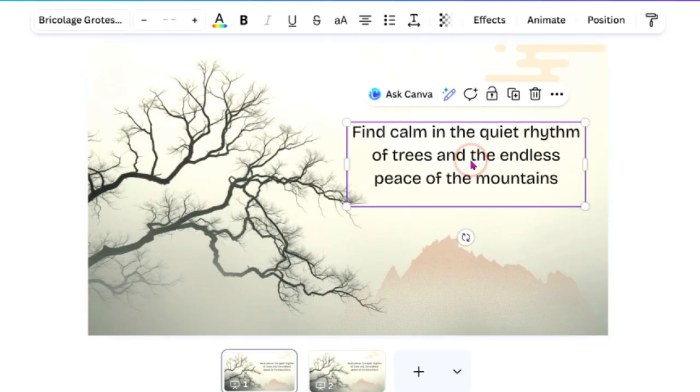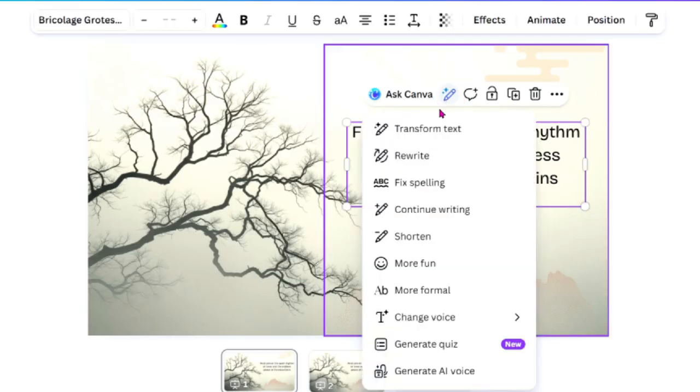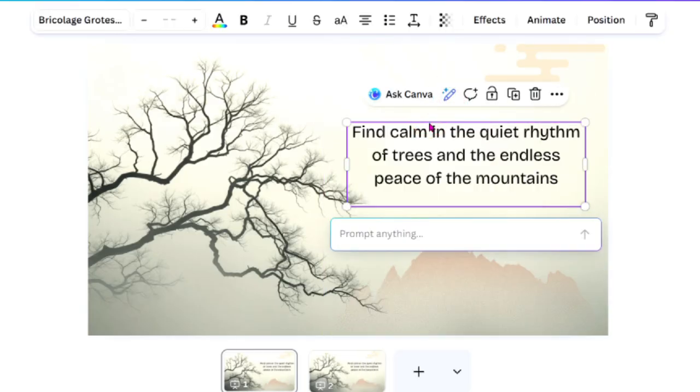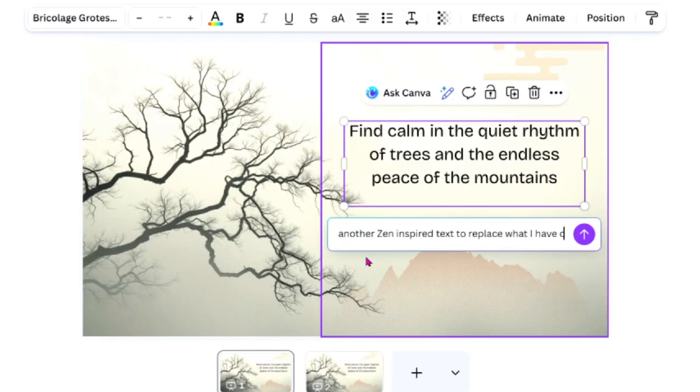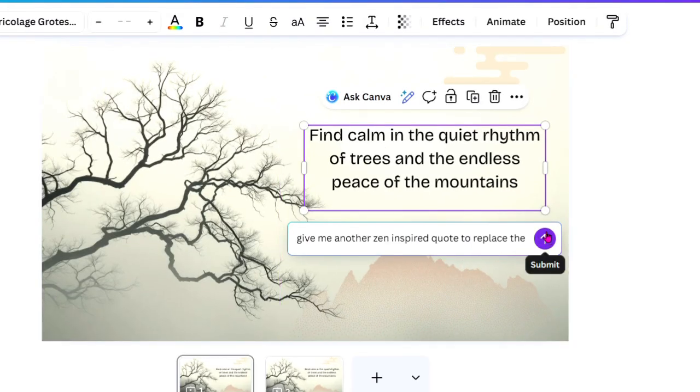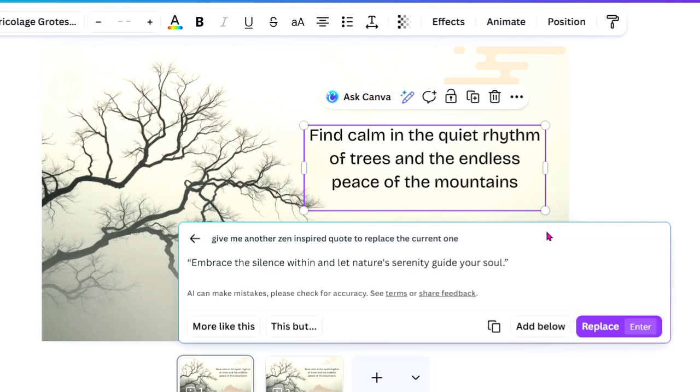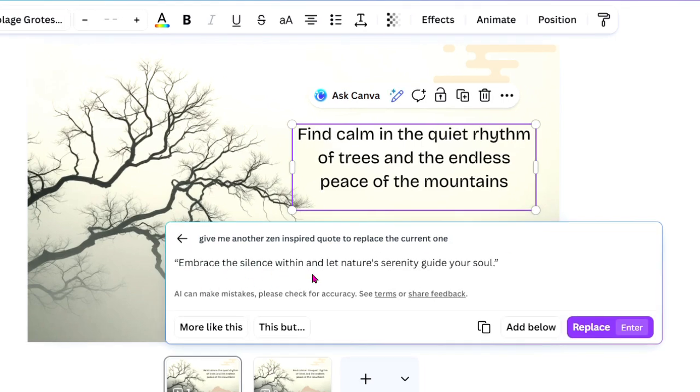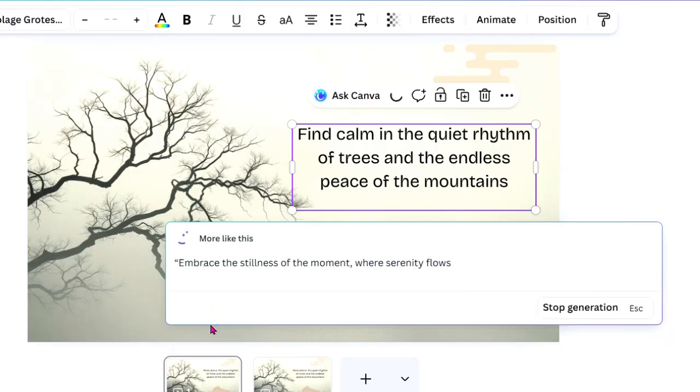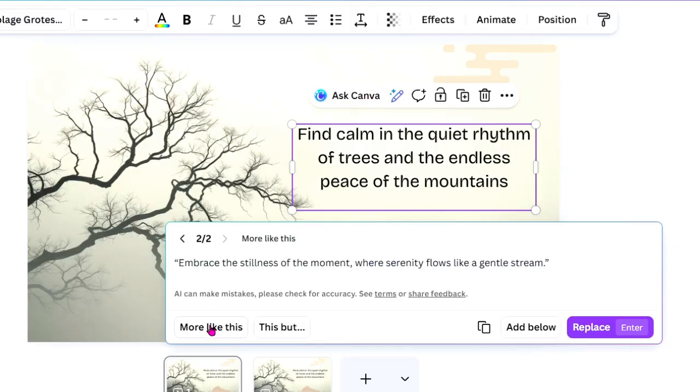Transform text opens up a prompt box. Here you ask Magic Write to generate another text to replace the current one. Once you have your prompt ready, go ahead and click the arrow. Magic Write opens a new box with a new quote. If it is what you want, great. If you want to explore more, click on the More Like This button or the This But button. Both will generate more quotes for you to check out.